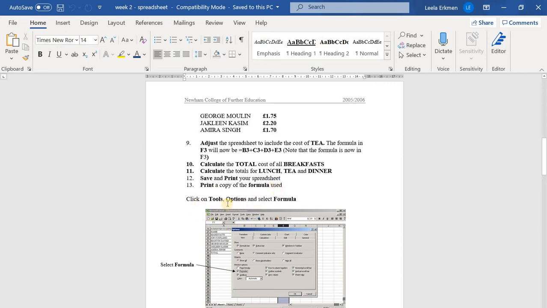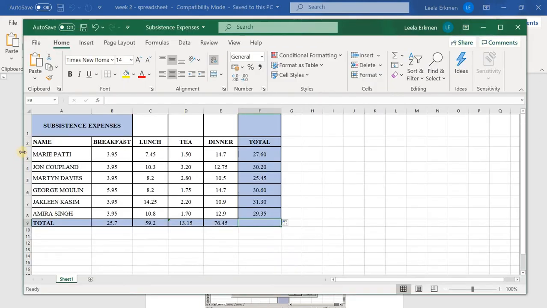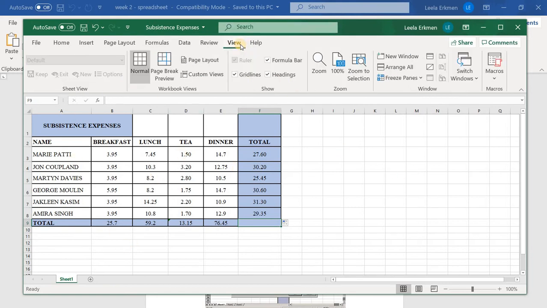Now it says click on Tools, Options and select Formula. As I said, this handout was designed using the old version of the software, but now it's slightly different. Print a copy of the formulas you have used. Now to display the formulas that you have used, where do we go? You can click on View. It's been a long time, I haven't done it. Look, do you see any formula bar, any formulas here?